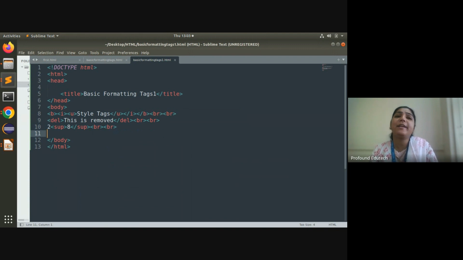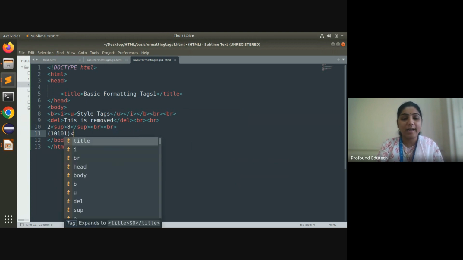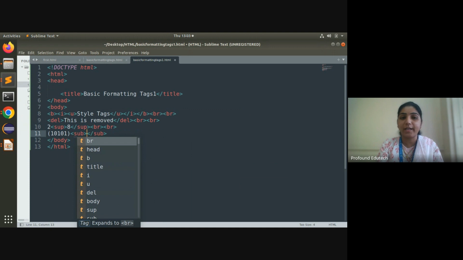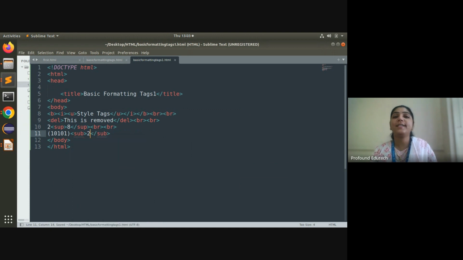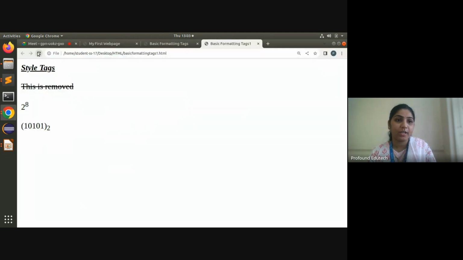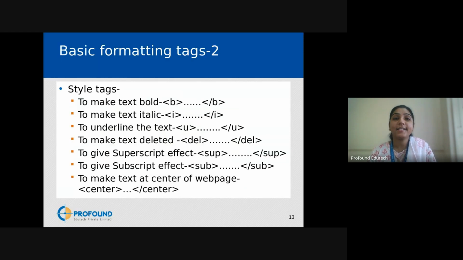Now I want to define one piece of data, a binary number. After representing the binary number, I want to represent to the base 2. So here we'll use any binary number and to the base I want to use 2. For that, SUB, that is the subscript effect, your data and the base have come here. Okay. Then the next formatting tag is center.